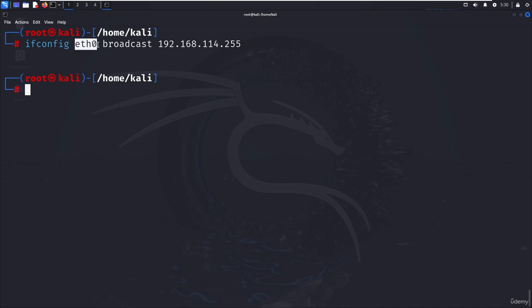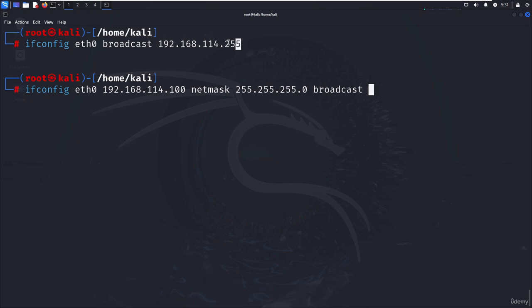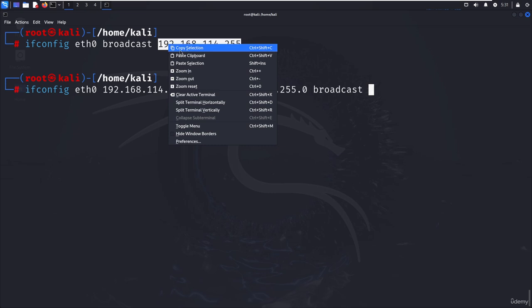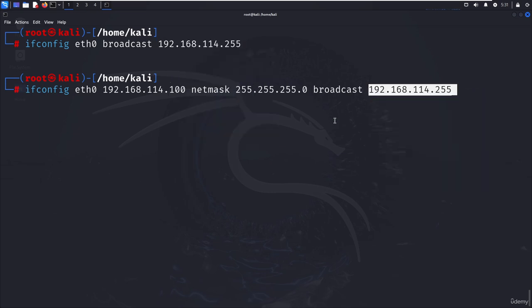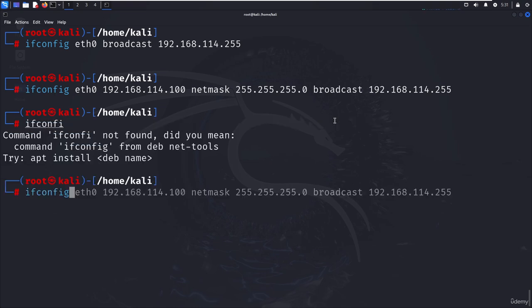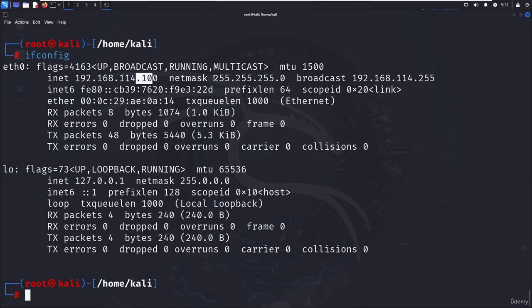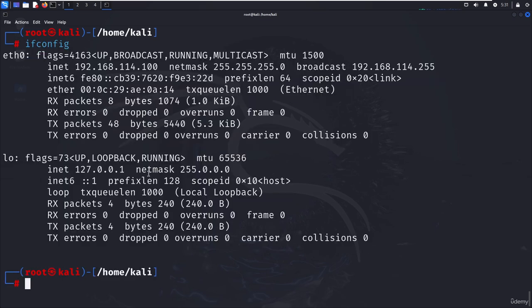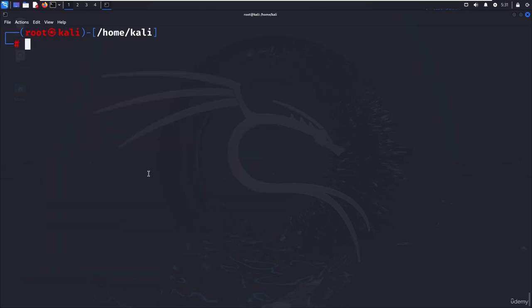for the specific interface. Or you can do all these things in one command: ifconfig Ethernet 0, then type the IP address, then the subnet mask, then the broadcast, and let me copy the broadcast from here and paste it here. So all three in one command, and hit enter. Now it will change the IP, the subnet mask, and also the broadcast address. In one command, I changed all these three. So it's also possible. Let me clear the screen.